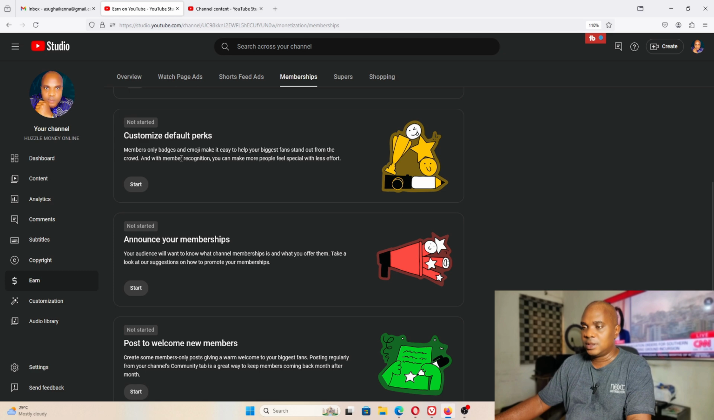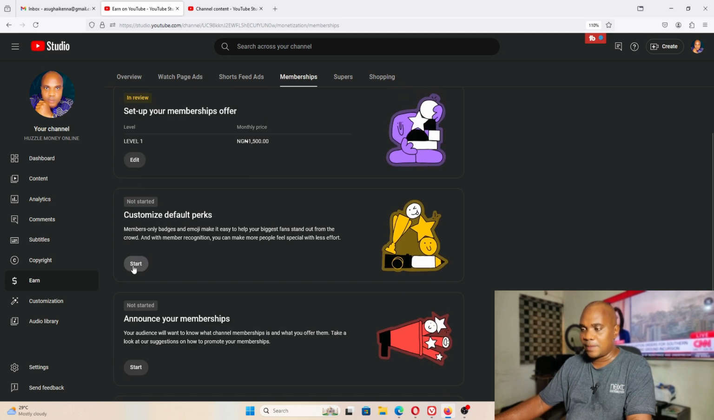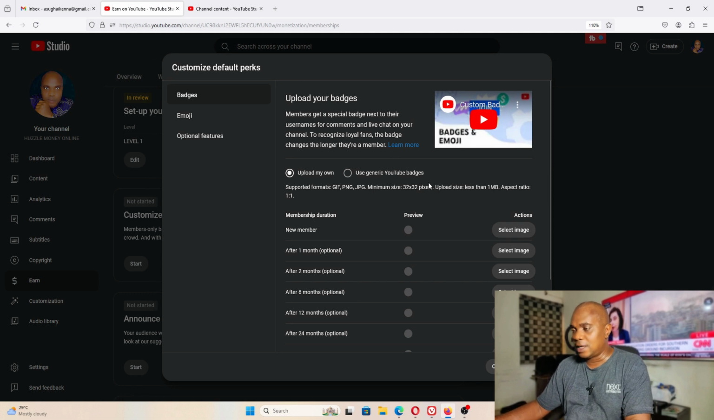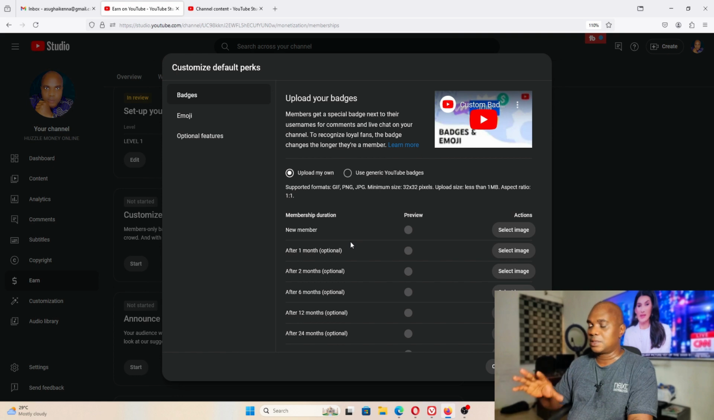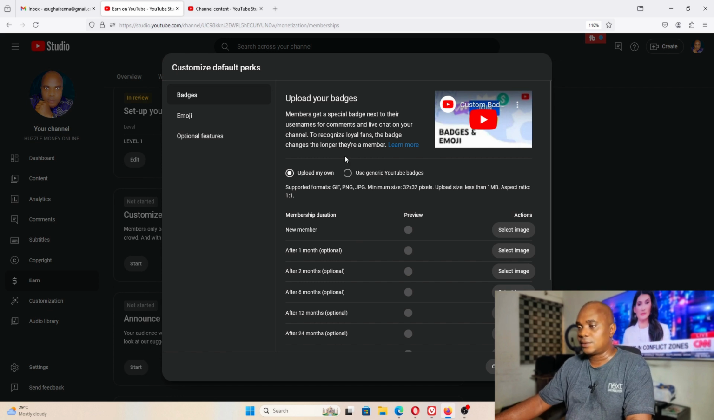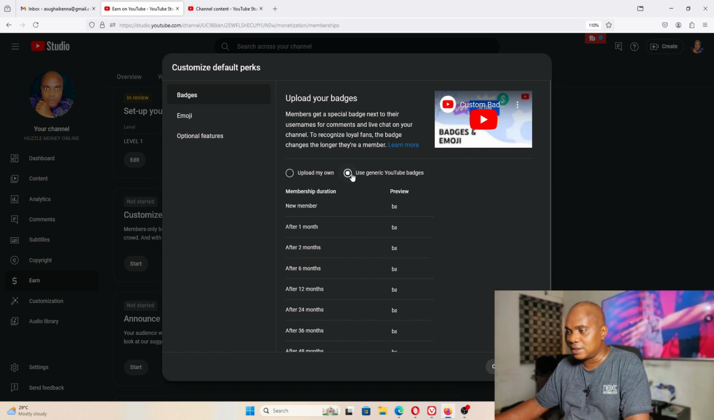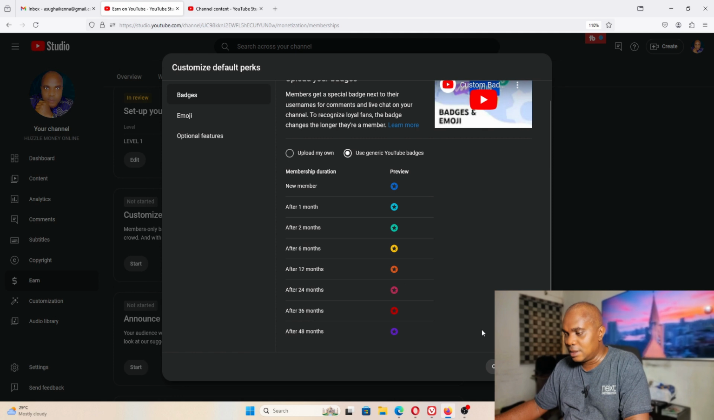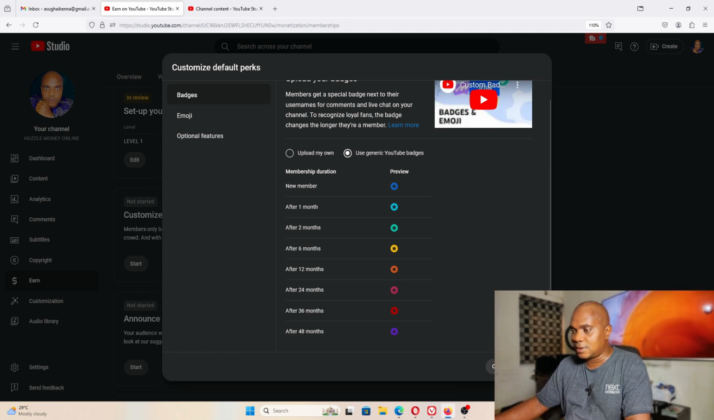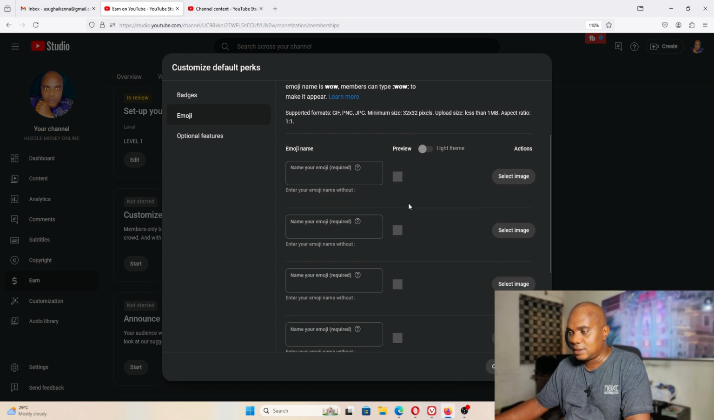So the next one that I should be doing is customize my perks, which I'm going to click on start. All right, these are default perks. I can also create my own personal perks, but for this level 1, I definitely have to use the default perks. Maybe when I get to level 2, I will use my own picture or whatever to create my own personal perks. But for this level 1, the default perks should be able to serve. All right, so upload my own, use graphics, YouTube badges, new member. Okay, this is okay. All right, so let's go next.